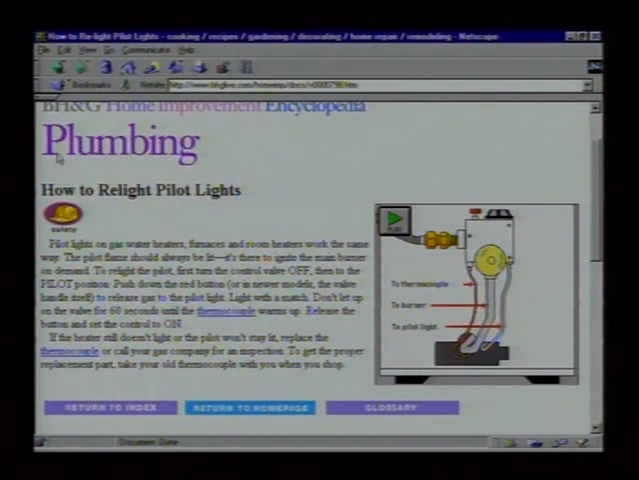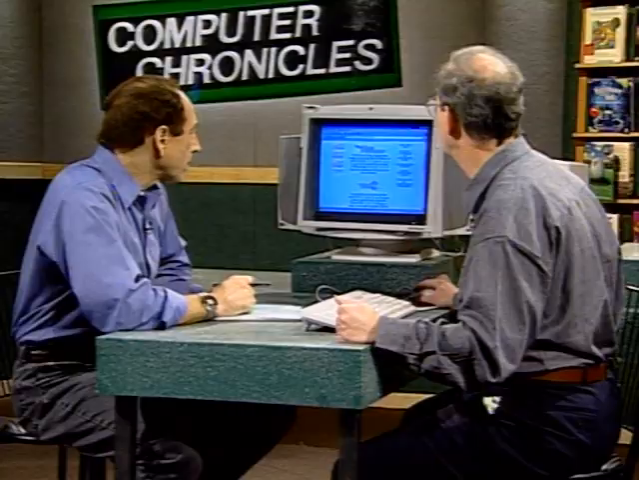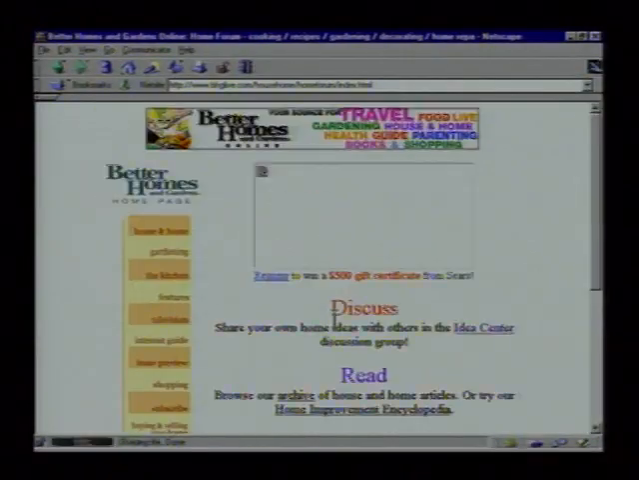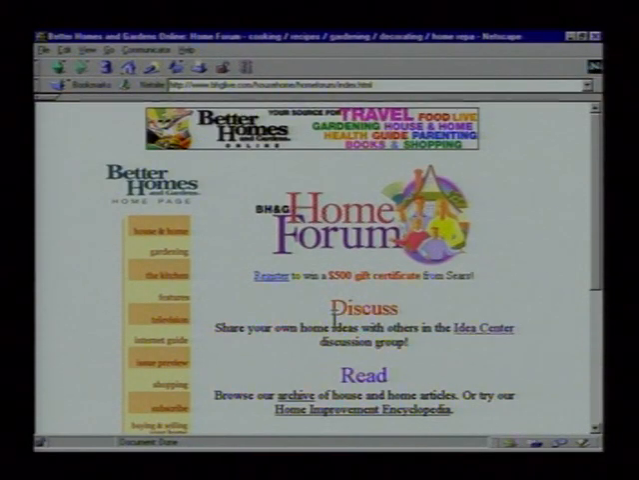All right, now what's good about the net is you can go in there and talk to other people who have had similar problems to you. Do you have a kind of forum where you say, hey, what did you learn about replacing sinks, or do you like that particular faucet? Yes, we do. We have something called the House and Home area of our website, and it includes the Home Improvement Encyclopedia, but it also includes the Home Forum, where you can trade ideas with other people who are interested in decorating and building and remodeling.